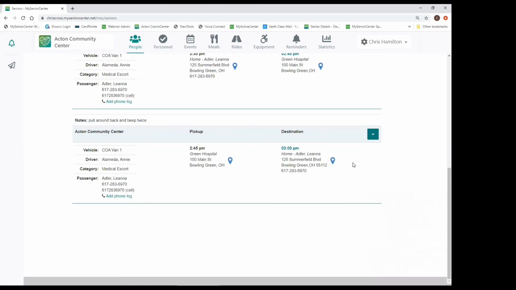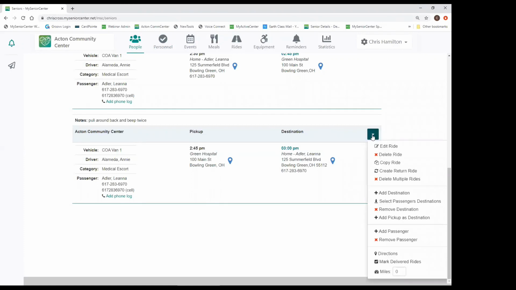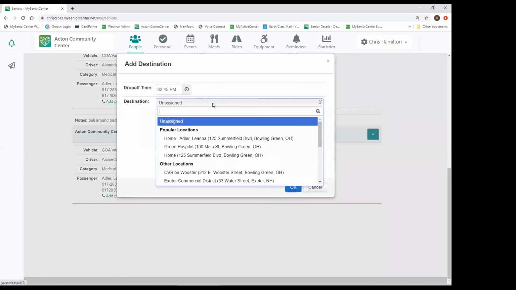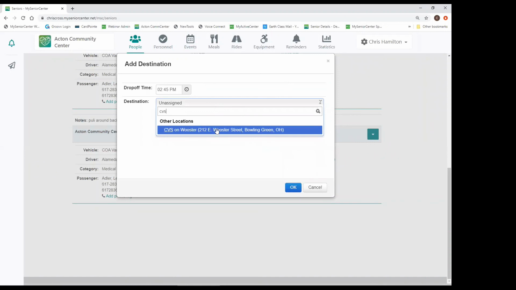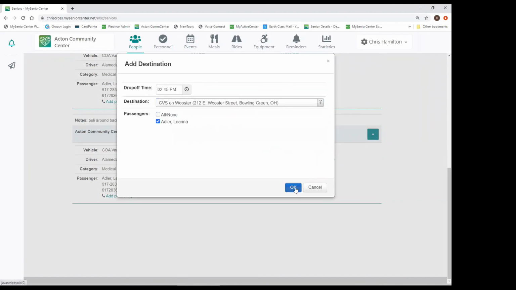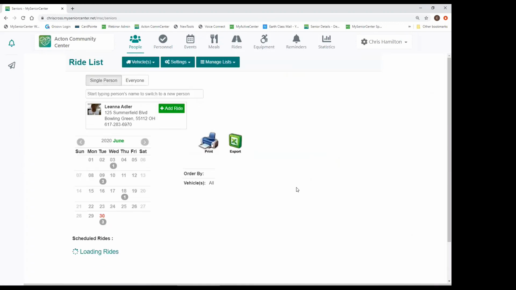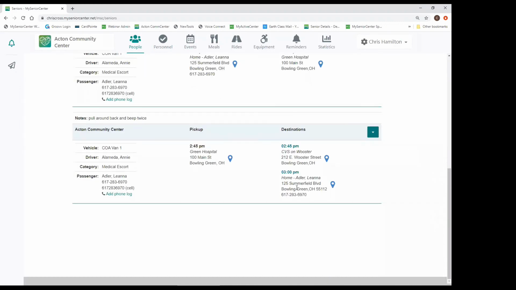But while she's making this reservation with me, she says, oh, you know what? I know I'm going to get a prescription. Can we stop off at CVS before I go home? So again, rather than having to go through and book a whole ride, I can just come over here and click on add destination. I'll say she's going to go to CVS. So I just type a few letters. It's a context sensitive search. And now I have that ride from home to the hospital, then from the hospital to CVS and back home again.